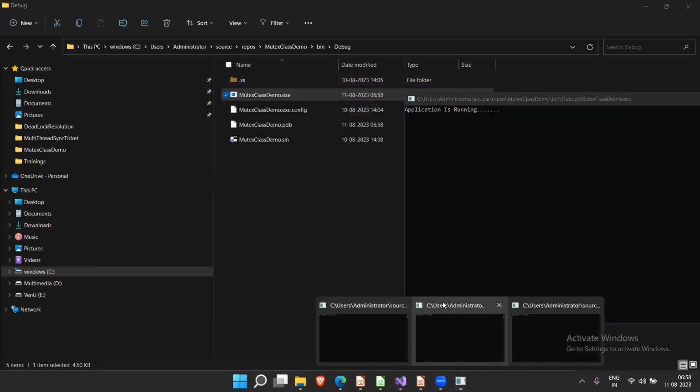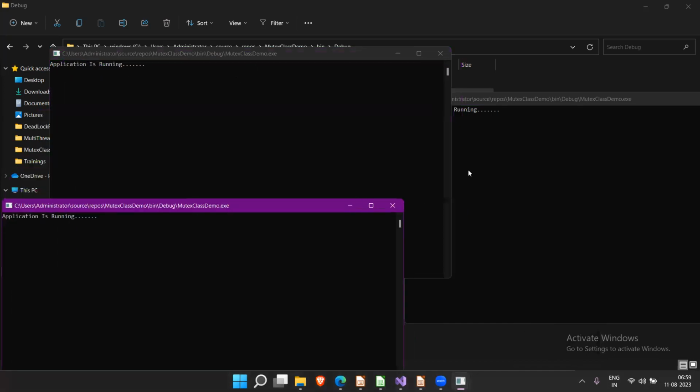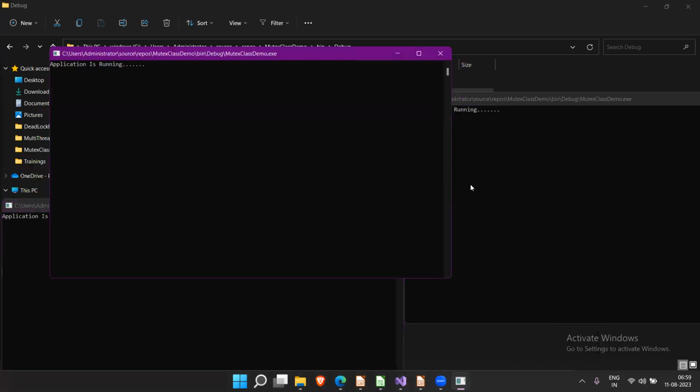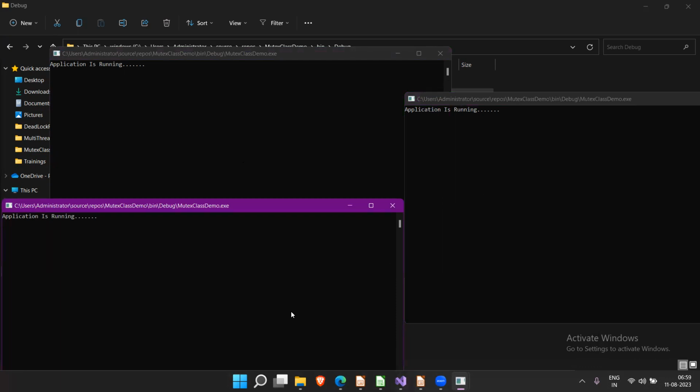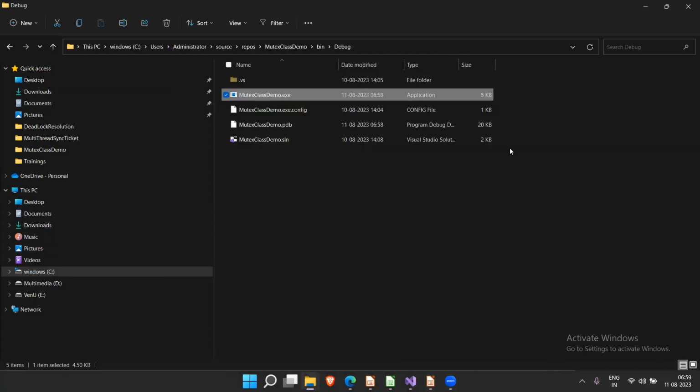I have 3 different threads, right? See, the application is running. So 3 different threads are being executed without any issues. See, from outside, I'm invoking this program, so I have the ability to execute more than one thread without any issues here. But suppose you want to limit this, you can use the mutex class.